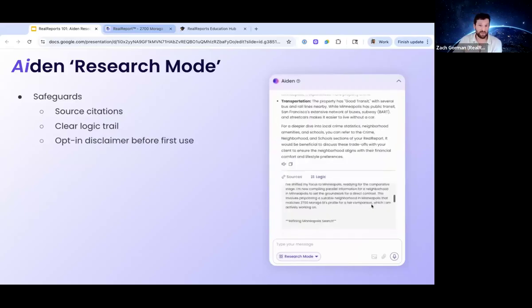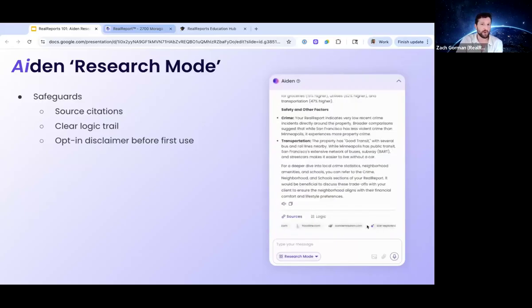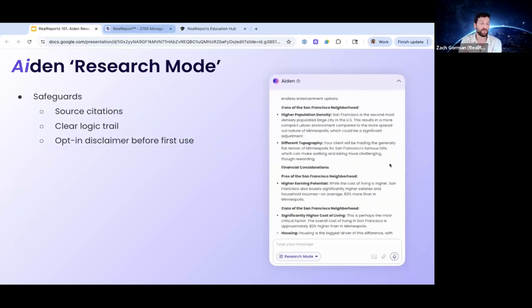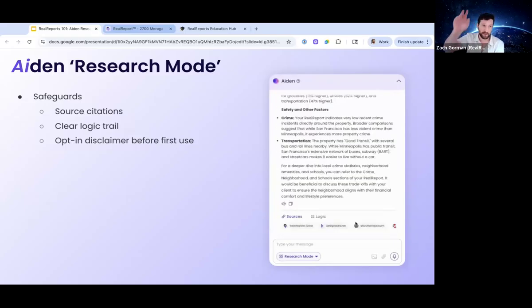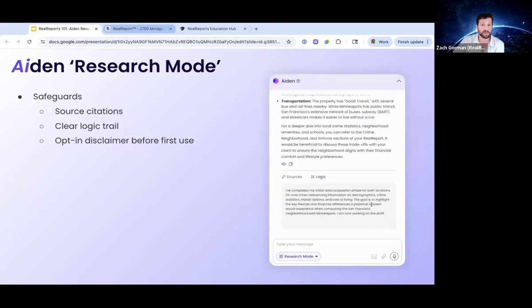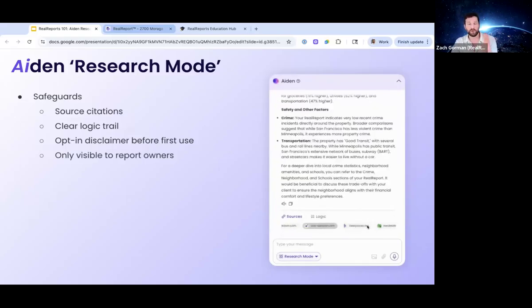There's, of course, an opt-in before you use this. Disclaimers are a big part of our product. We want to make sure that you and your clients and anybody you're working with on real reports is covered and feels like all of those boxes have been checked. So before you use research mode for the first time, there is something that you need to read through just so you can understand the implications of this new model and sort of how it works. And then finally, we did make the decision that research mode is only available for you, the owners of the reports.